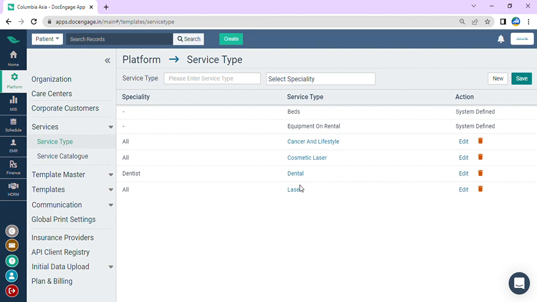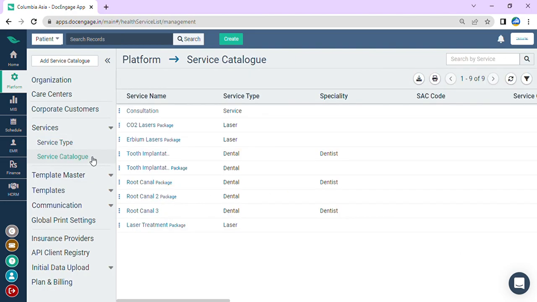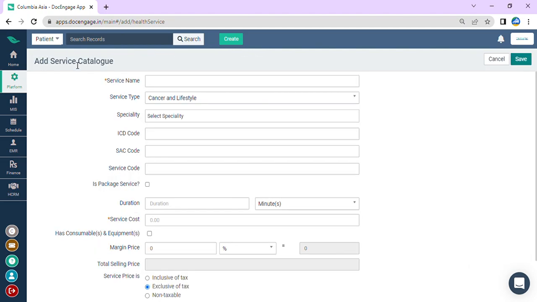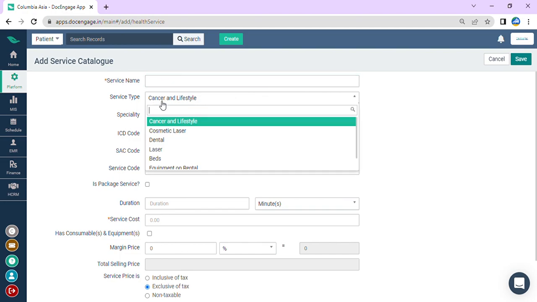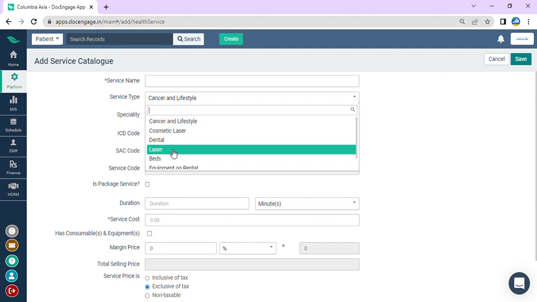For example, after creating the service type, we can manage our master data, that is, the service catalogs. If I go into the service catalog, I have an option here to add service catalog. Just by clicking on this add service catalog, I'll go into this add form. Here I'll give the service name and then the service type I'll select here, which I have already created, will be showing here in the drop down section.